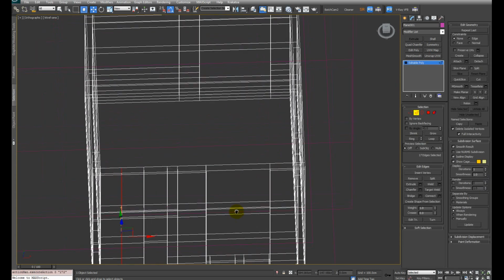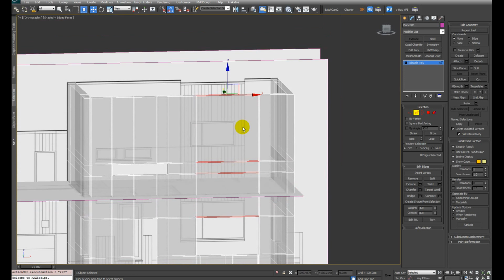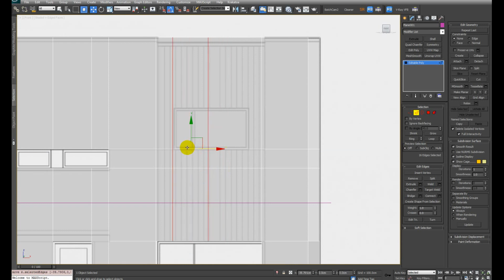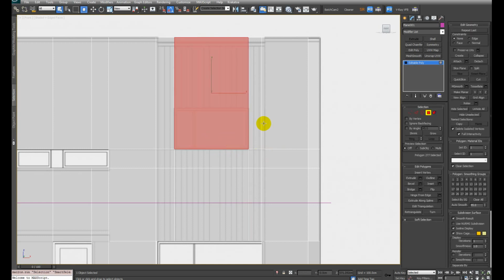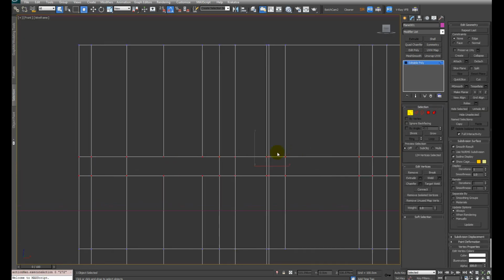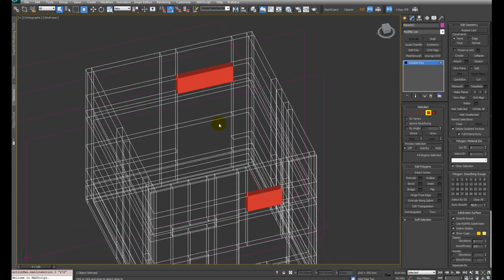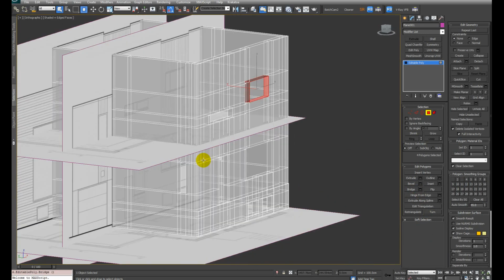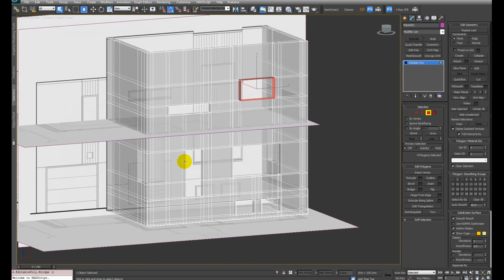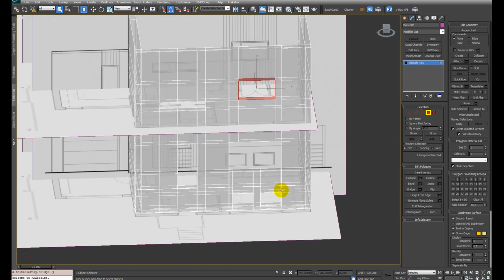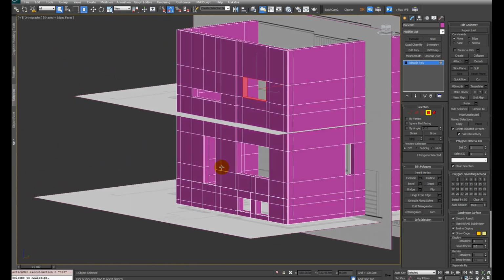Now I want to create the hole for this window. I will go into the edge mode, select these edges, connect them with two segments, go into the front view and match those. Alright, and let's make one more connect this way. Okay, and let's bridge it. Okay, that looks alright. Let me see.